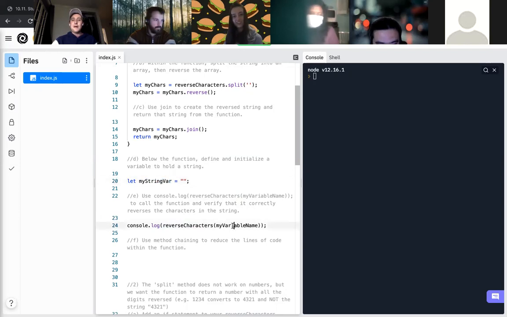Anyway, we need to pass in my variable name. My variable name does not exist. We created this variable up here, so I'm going to replace that with my string var. And now I see what it meant by initialize. It actually wants me to put a word in there. Someone out there, please provide me a word that I can spell.